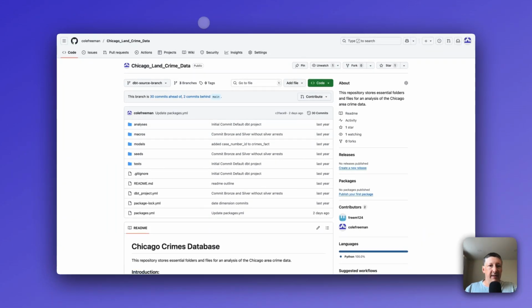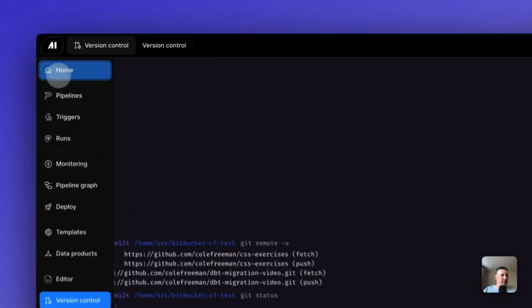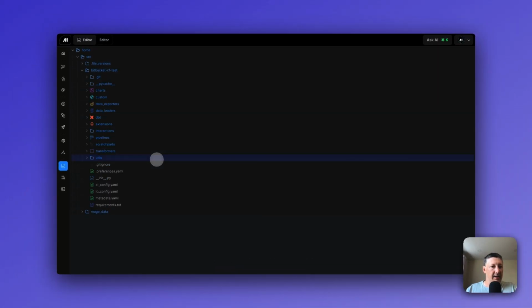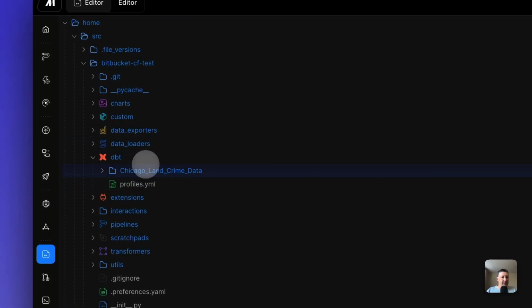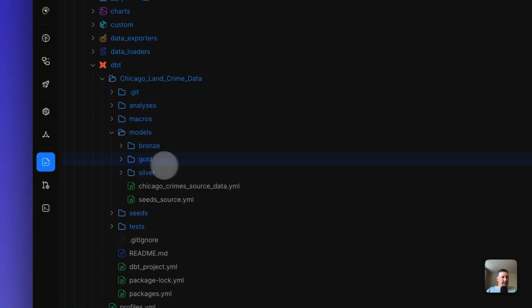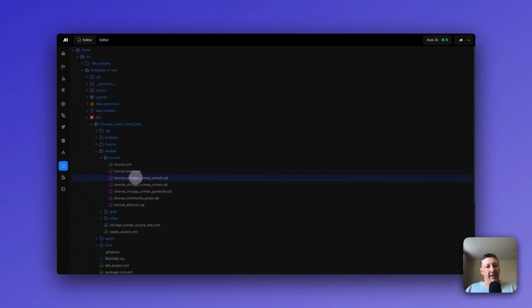Let's see if it brought in that specific branch. So we're going to navigate back to our home page. Actually, let's go ahead and go to our editor page, and we can check out to see what files are in our DBT folder. So you can see that our project got here called Chicagoland crime data, and you can see that our models migrated over. Our bronze table does contain all of the SQL files that were in that specific folder. And for the most part, you're done migrating your actual repo into Mage Pro.